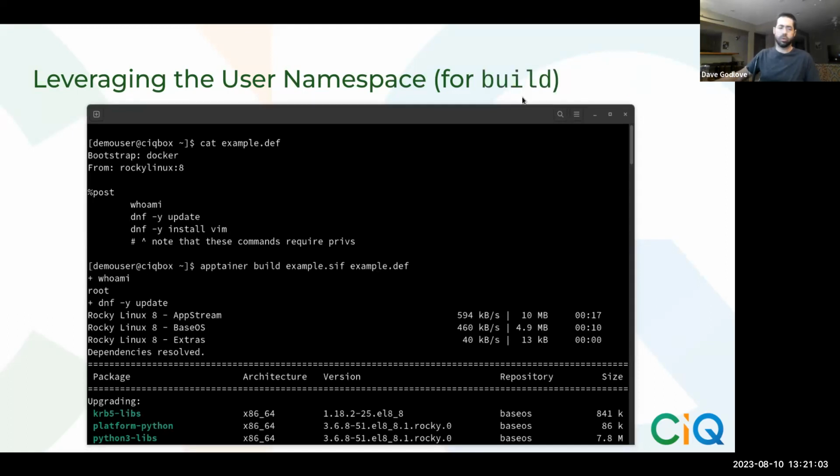This can also be used for the build process. And in fact, it's used by default, so you don't have to pass any fake root option anymore. It's implicitly used now. If you try to build a container without privilege on a system where the user namespace is enabled, it will default to giving you fake root access within the container when you build it. So I'll show you how this works here.